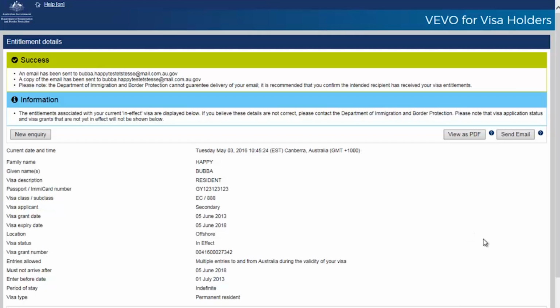The VEVO email function is particularly useful for confirming your visa status and entitlements to foreign governments, if required, to fulfil their visa and/or exit or transit requirements. Foreign governments are not able to register for VEVO. Australian organisations that are yet to register for VEVO or are in the process of completing the online registration process.